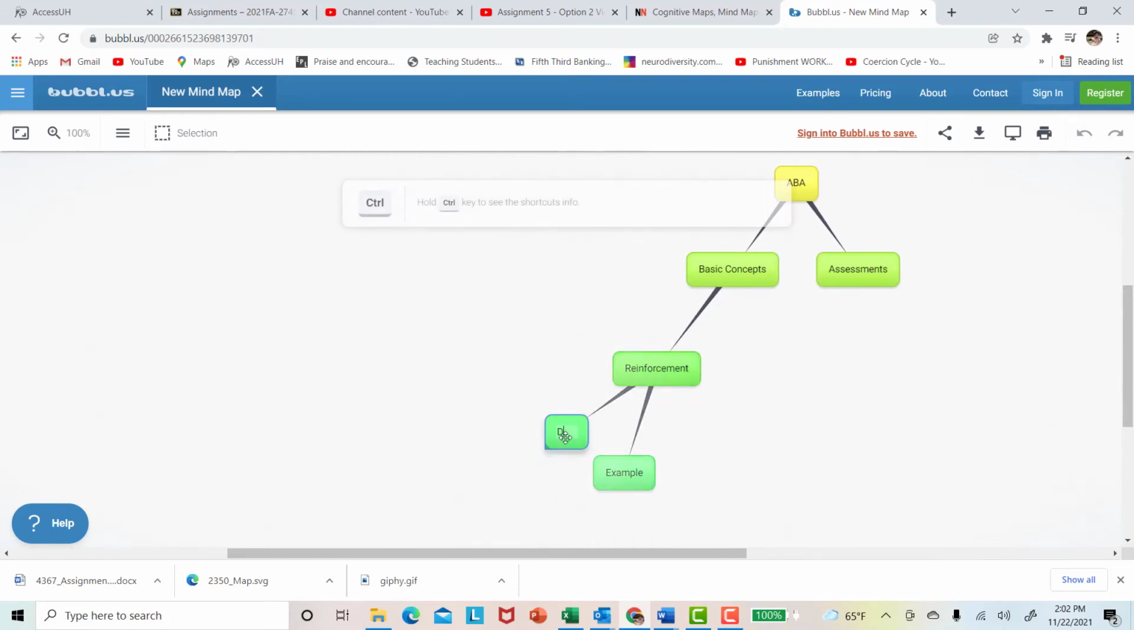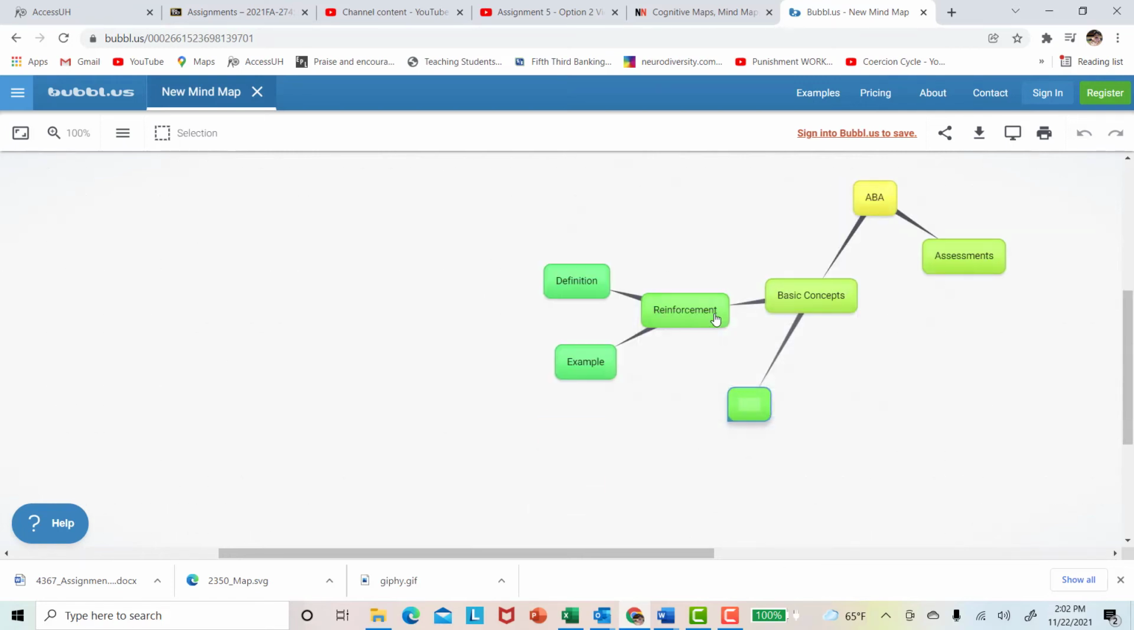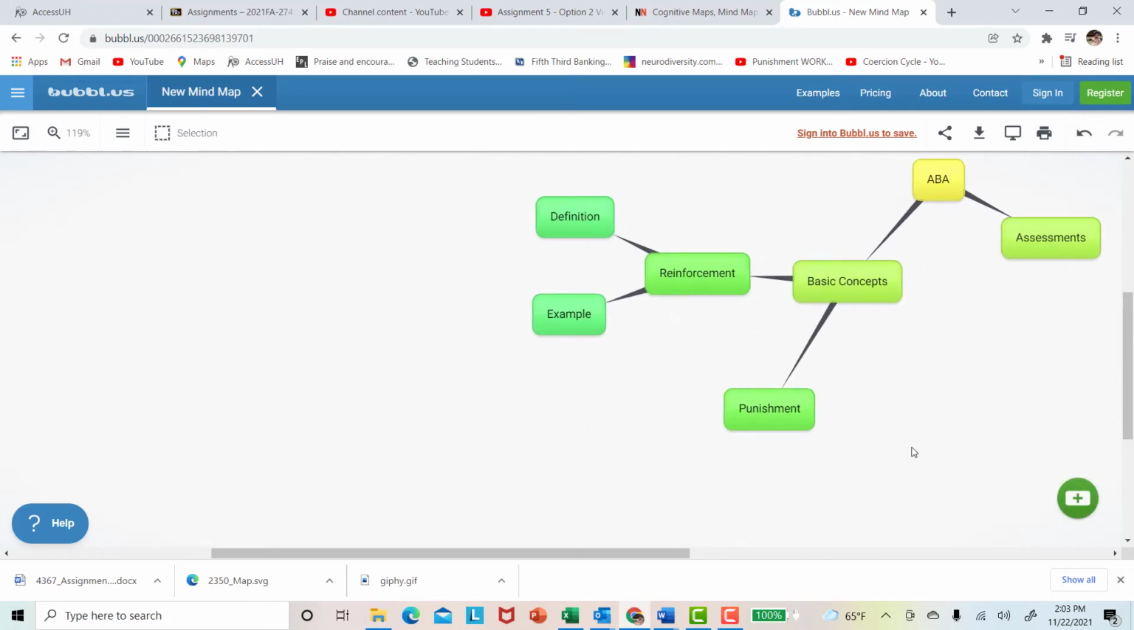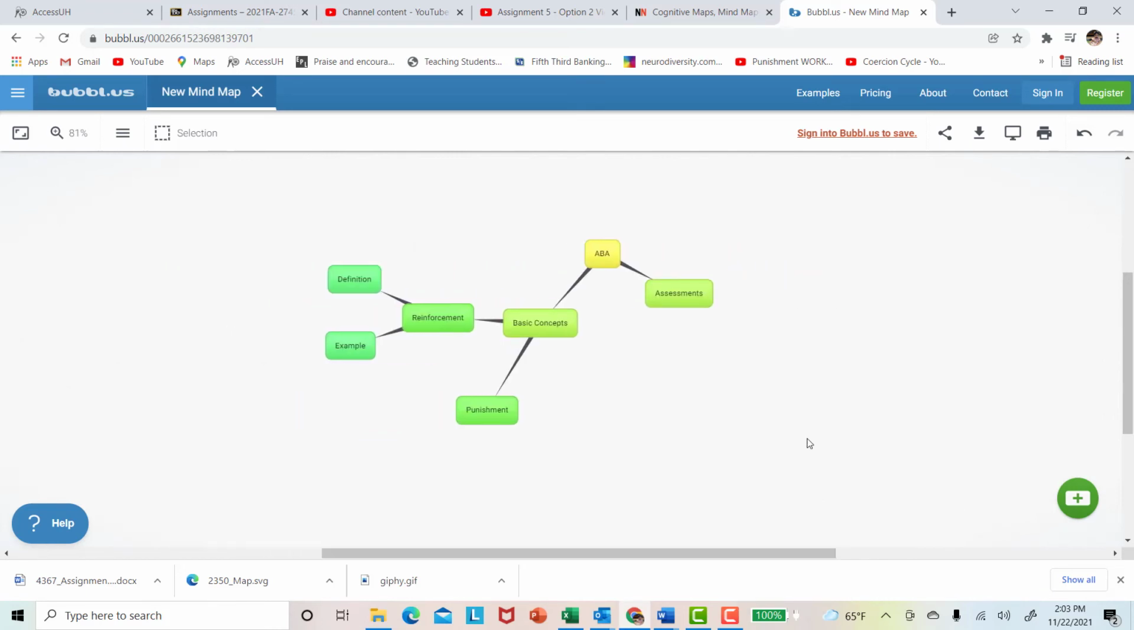So you can start developing it. I wouldn't put the word definition or example; I would actually put the definition and actually put the example. Remember, we have positive and negative reinforcement. You can come back up here and add another child. We talked about punishment, positive and negative punishment. You can give definitions and examples of those, however you want to format it. You should come up with a pretty comprehensive map. This is worth 40 points, so make sure you have enough content and elaboration within your map for it to be worth 40 points.